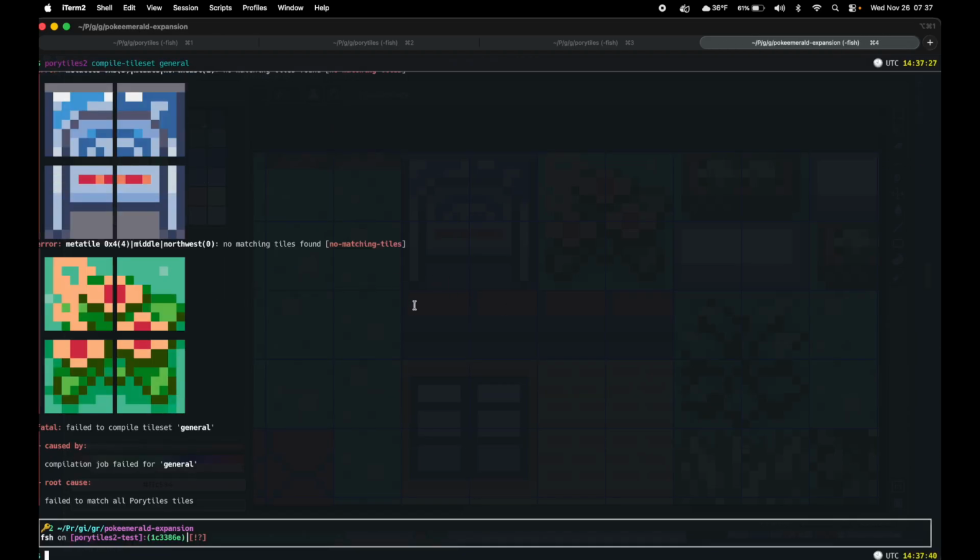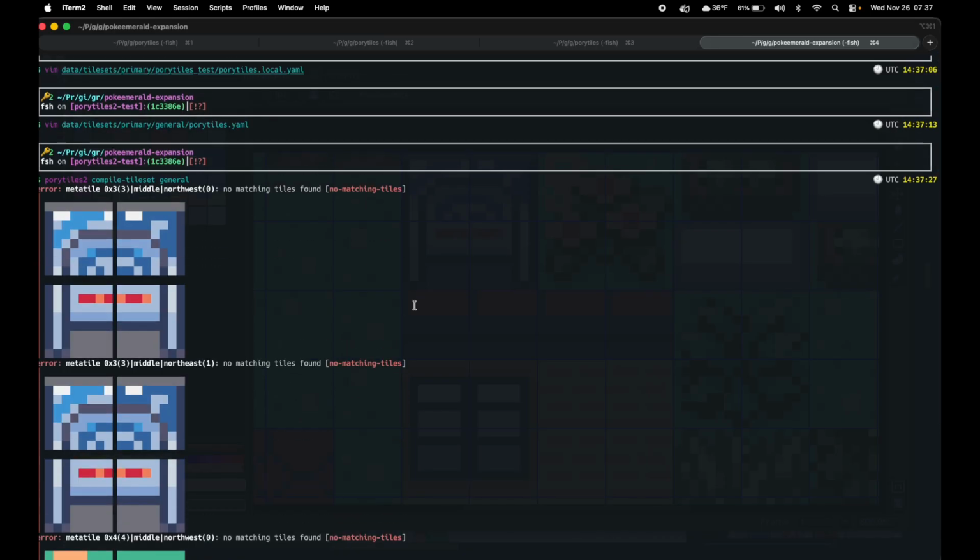Okay, so now we're getting an error. These error messages are going to be improved. But basically, you can see the error that you got is like, hey, for metatile 3, middle northwest, so that would be middle layer, and then northwest would be this tile. It says no matching tiles found.